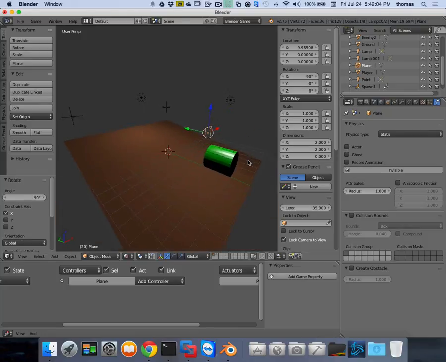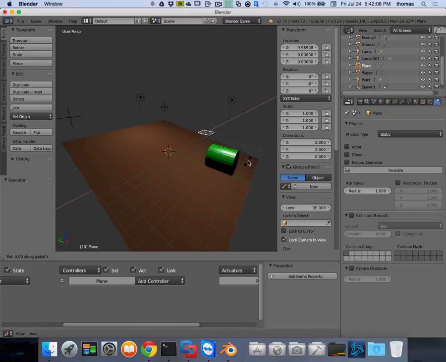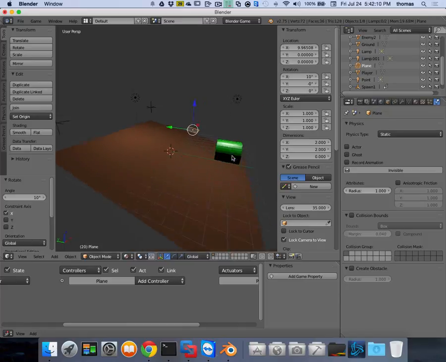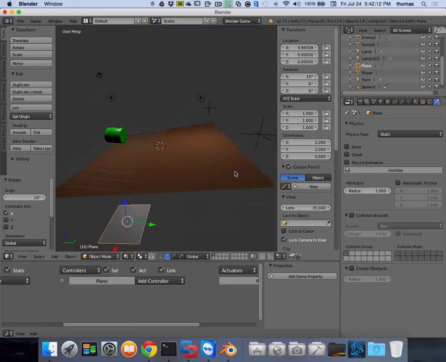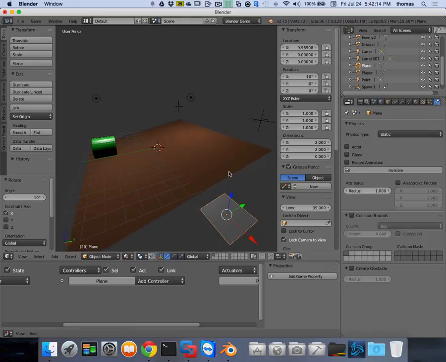Let's see if this is right. That's not right. Let's undo that one. Rotate across the x-axis 10 degrees. There we go. So it matches the slope of this thing. So rotate it around 10 degrees, yeah?